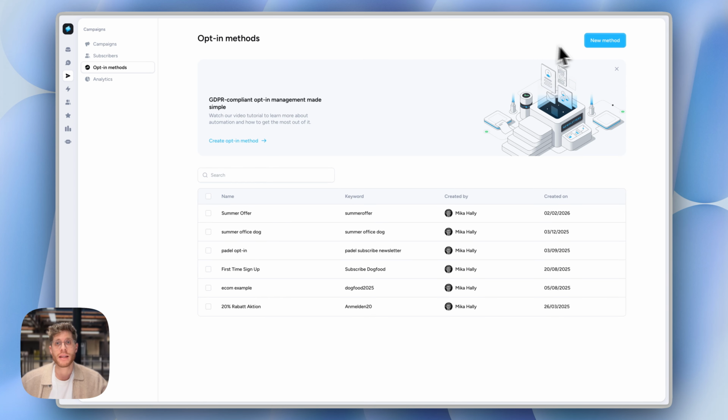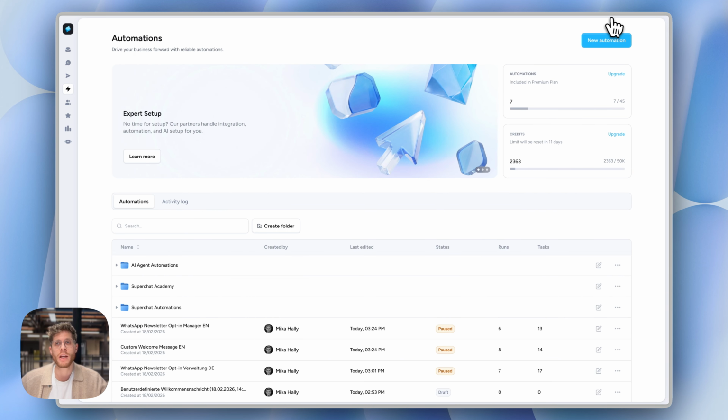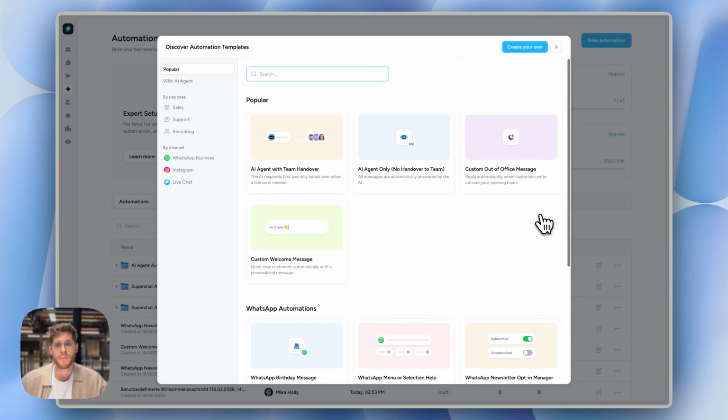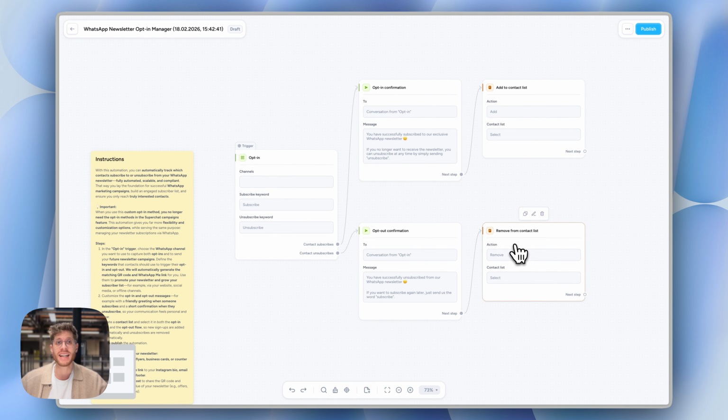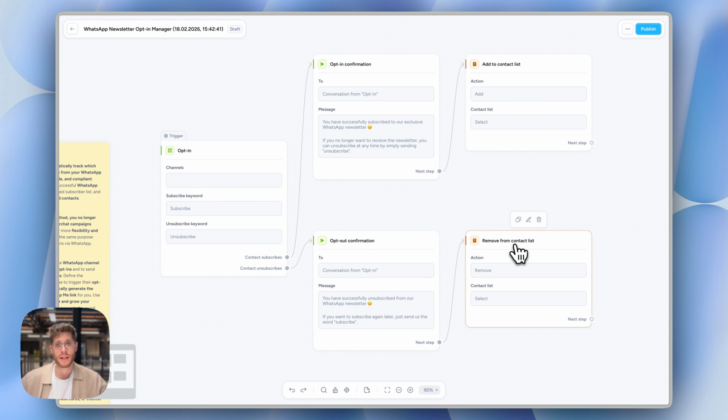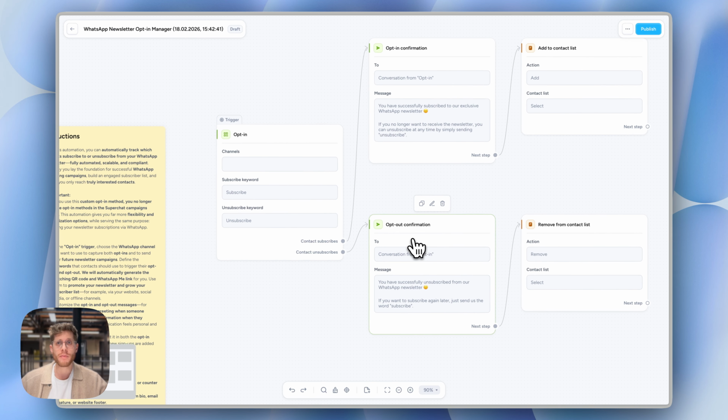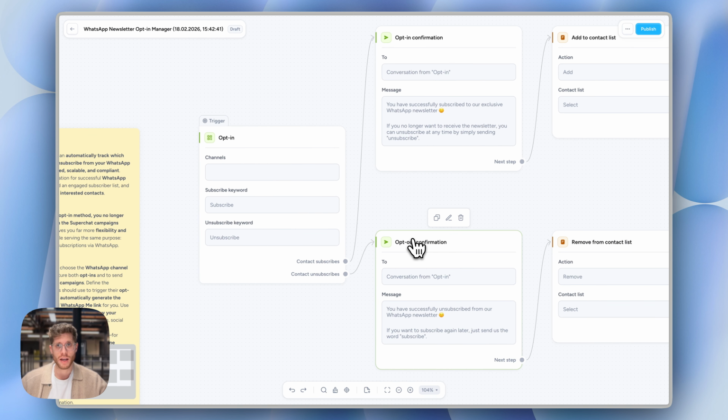Now, instead of using these opt-in methods, what we can very easily do is go into automations, click on new automation, and then use this automation template gallery, this automation template, which is called WhatsApp Newsletter Opt-in Manager. And this does exactly the same. So what I just showed you in the opt-in methods, this does exactly the same. So how does it work?